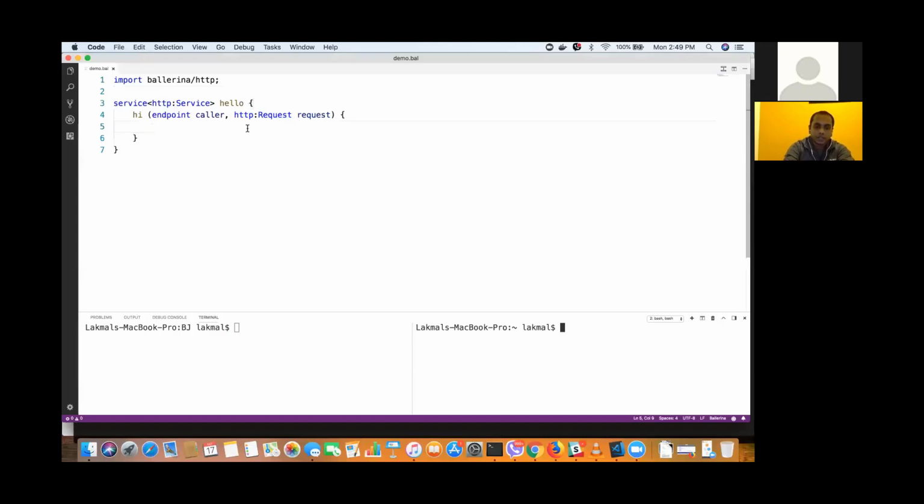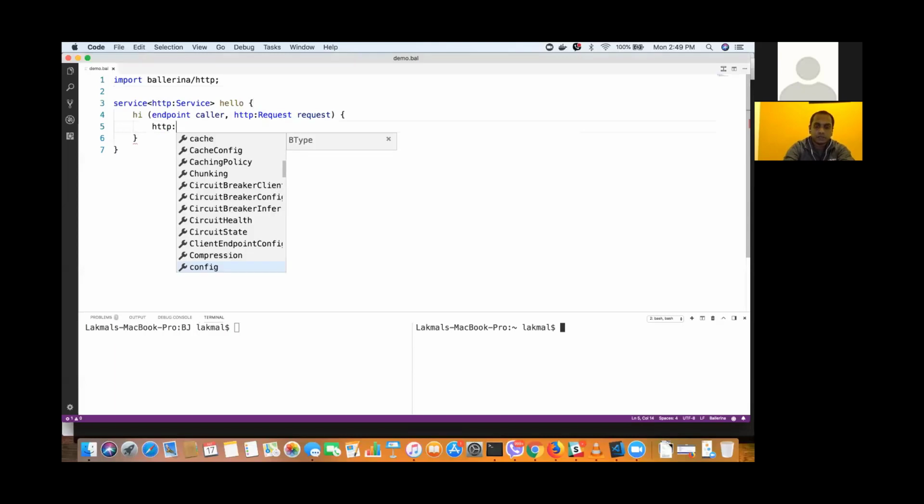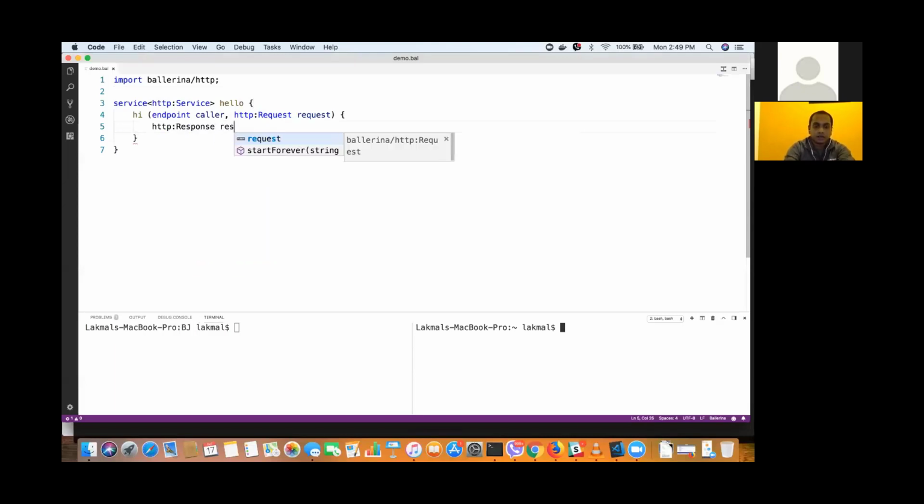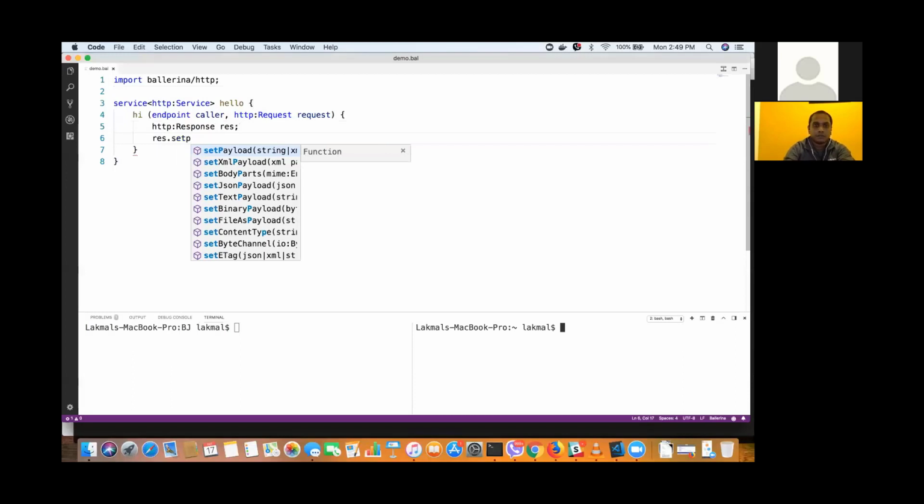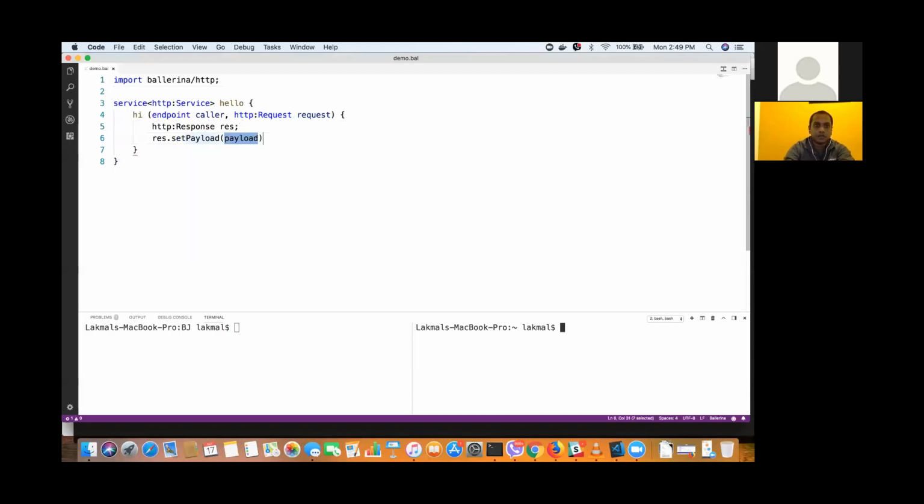So I can use the HTTP response, res, and I can set the payload, like I say, hello world.